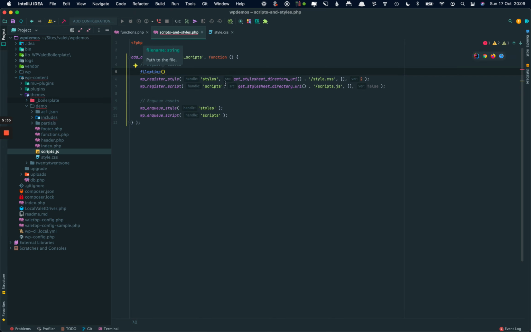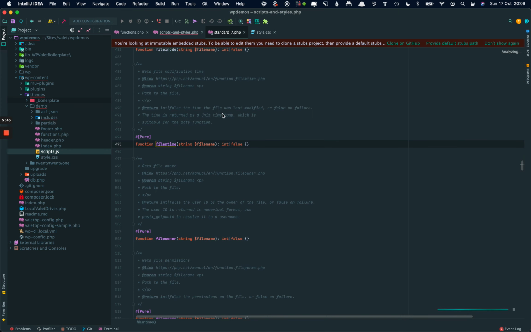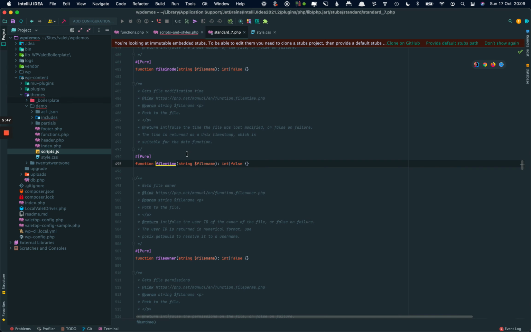All right, file mtime is a cool function. You basically give it the path to a file, and it's going to give you the file modified time. So let's take a look at the function quickly. It doesn't have any implementation here, this is just a stub, but basically we're looking here at the doc.